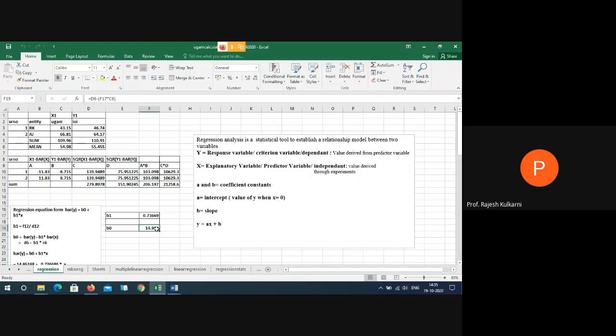So our topic under discussion is regression. Regression is a statistical measure. Regression is a statistical tool to establish a relationship between two variables.